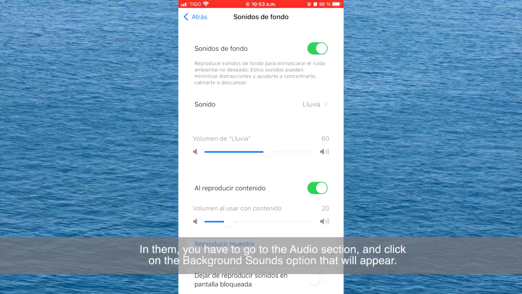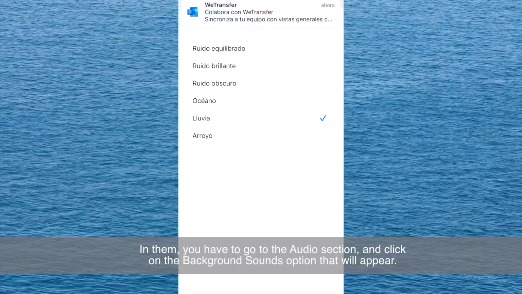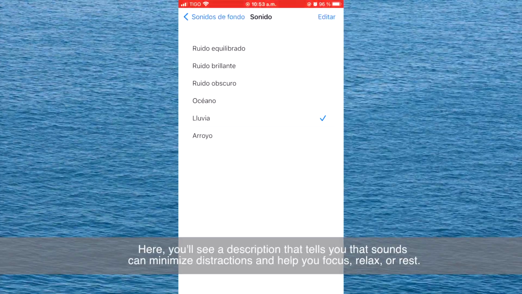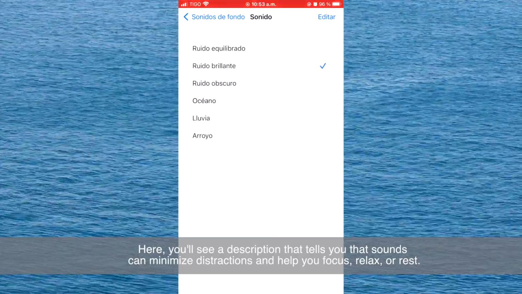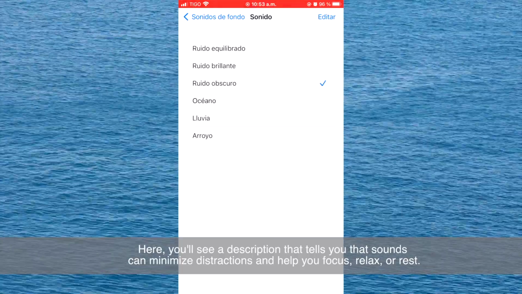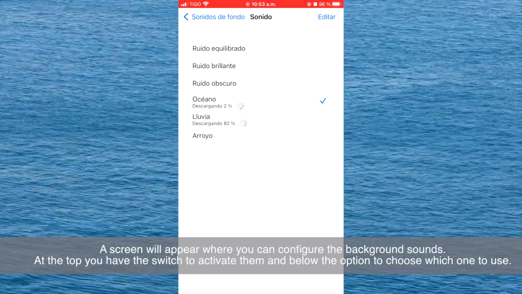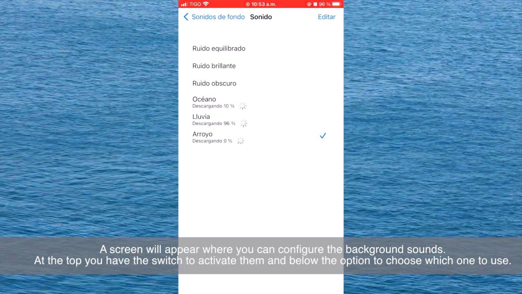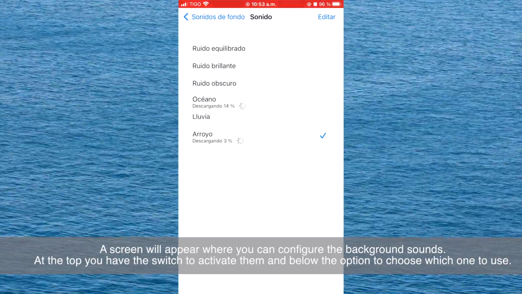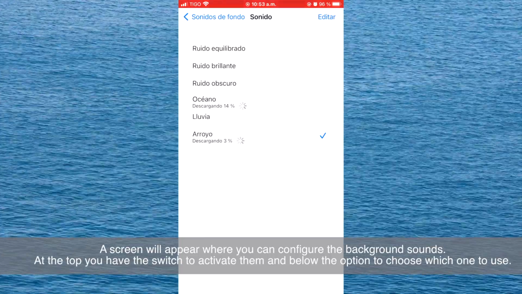In them, you have to go to the audio section and click on the background sounds option that will appear. Here, you'll see a description that tells you that sounds can minimize distractions and help you focus, relax, or rest. A screen will appear where you configure the background sounds.